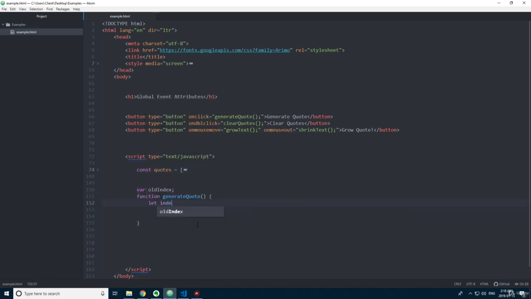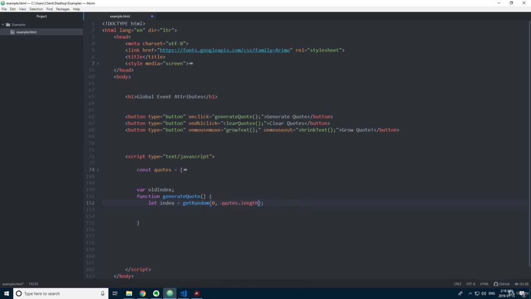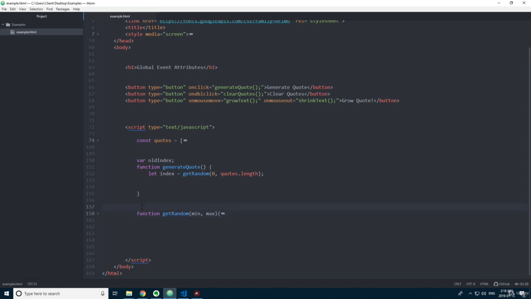Okay, so let index is equal to getRandom, and I'm going to have to create this random number function, the getRandom function, 0, then quotes.length. Okay, so here it is. Here's the getRandom function. It takes a min and a max, then it returns a random number. Okay, so let's continue here.